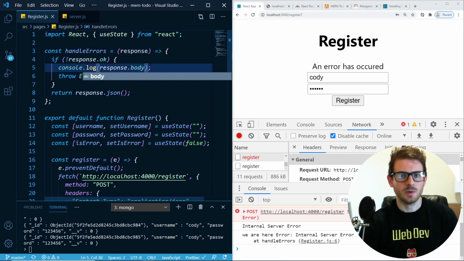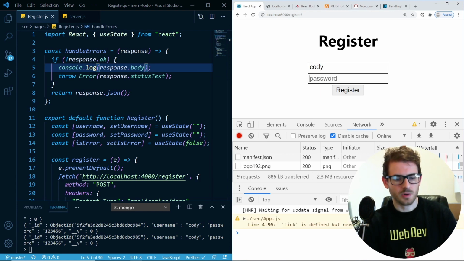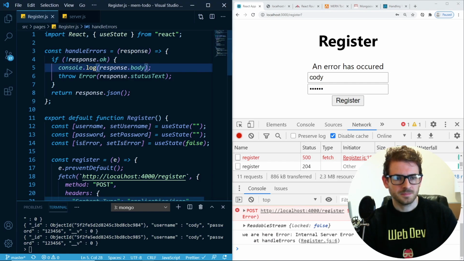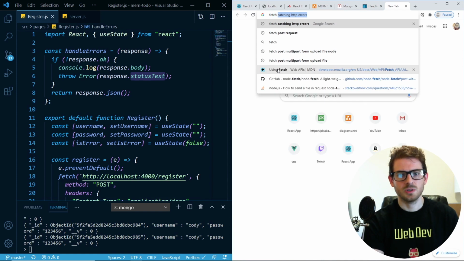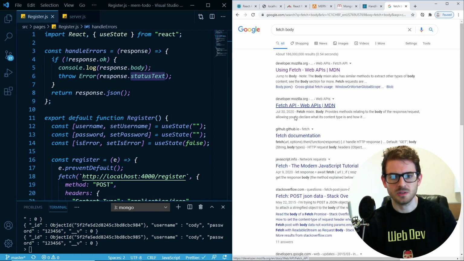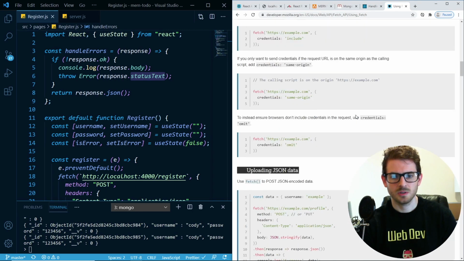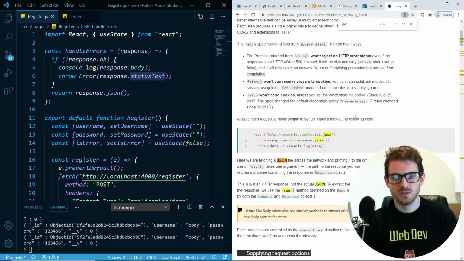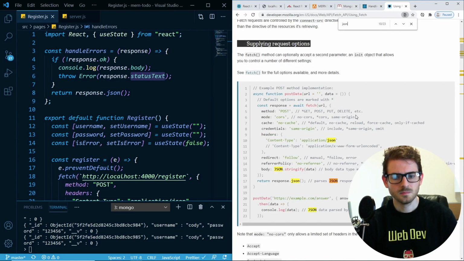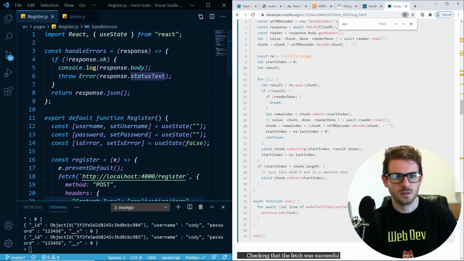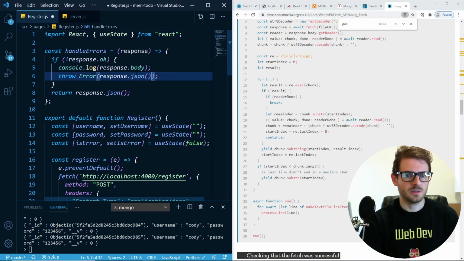I don't know how you do that. Let's just see if we can do body here. It's a guessing game at this point. Sometimes it's easier to guess at stuff. Throw error, response status text. Let's see, fetch. There's a way to get back. Maybe it's just JSON again. Let's see, what methods are on fetch? We have JSON, obviously. No, I think I could probably just do .json again. So I'll just do this and see what happens.